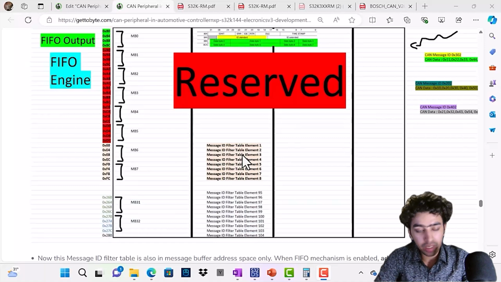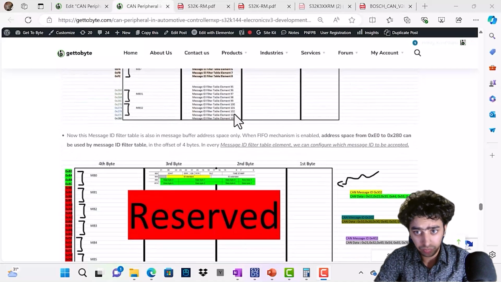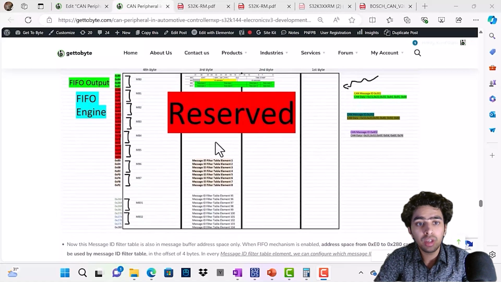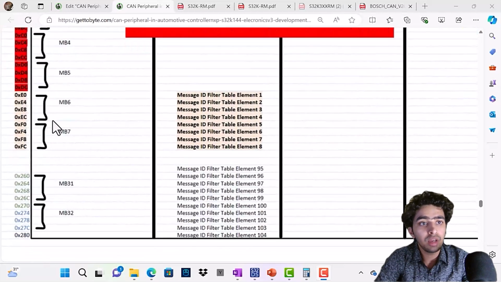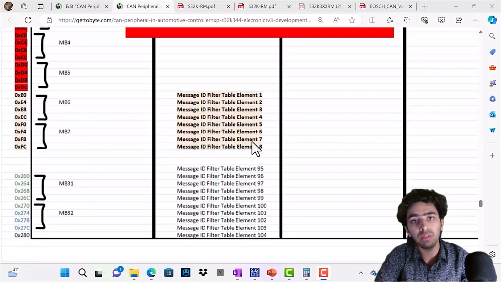Okay, the message ID filter table memory is laid out such that the message ID filter table starts from the address 0xE0 and can go up to 0x280. That means we can use all the space of the message buffer if we are using the FIFO mechanism for the message ID filter table, in which all the space after the FIFO engine from 0xE0 to 0x280 can be consumed by the message ID filter table, in which we can write which message IDs should be received.